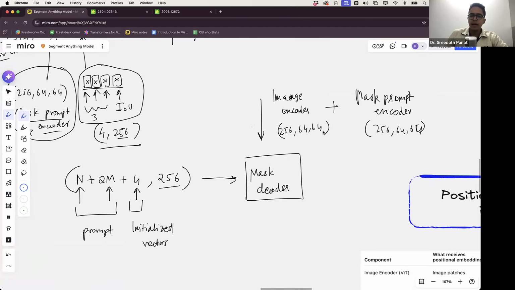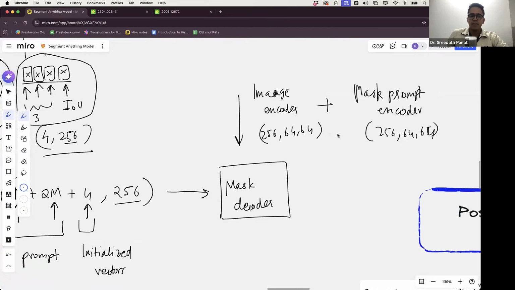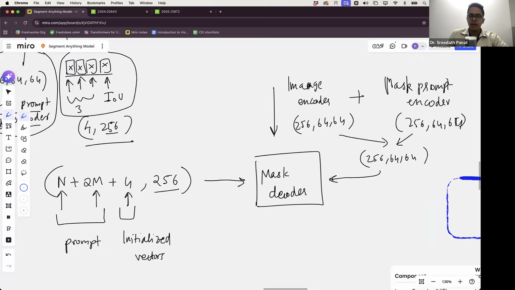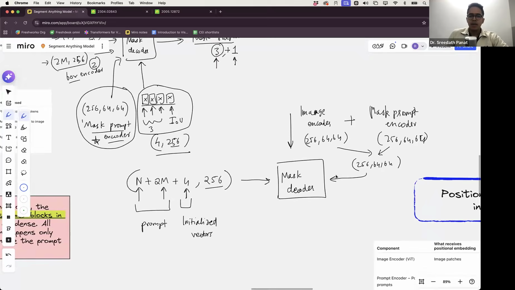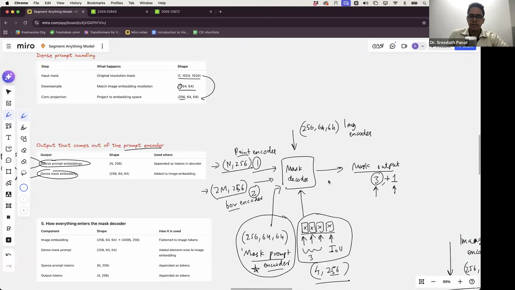So when you element wise add these two, what will be the resulting dimension? It will be the same. Element wise addition will not change the dimensionality. It will be 256, 64, 64. Now that is what will be the other input into the mask decoder. Now, if you go back to the original image, it will make much more sense.